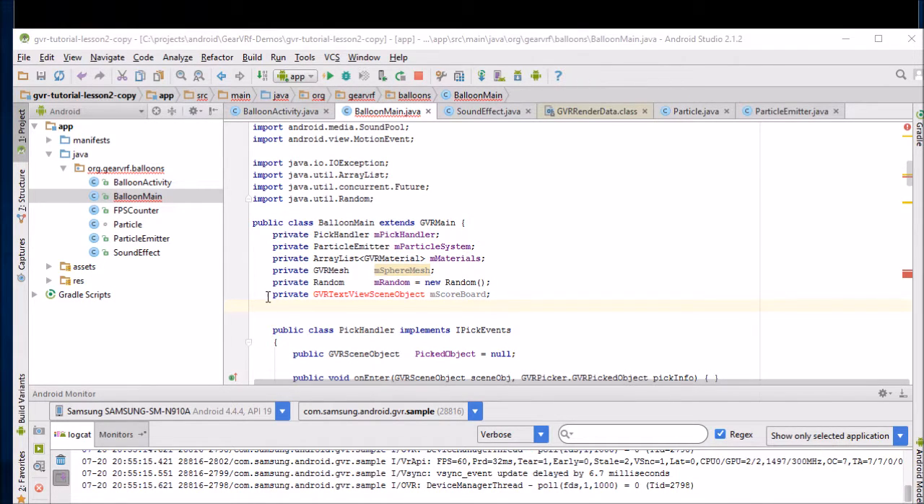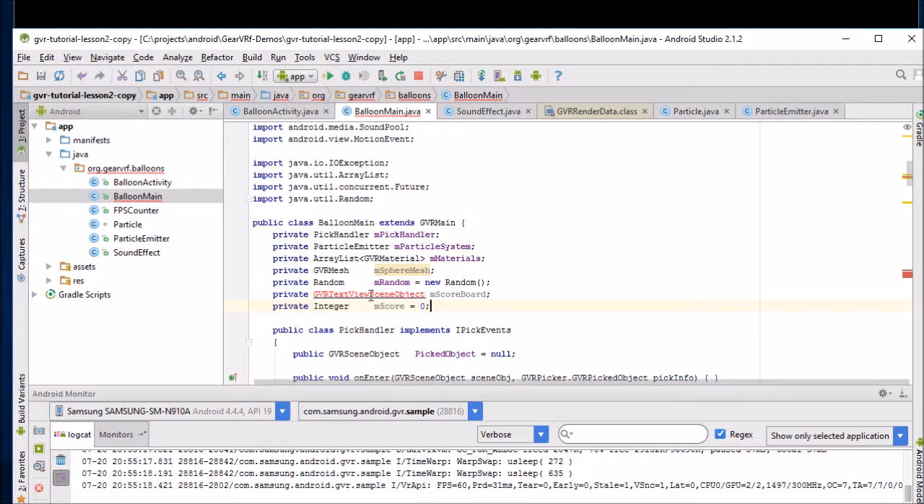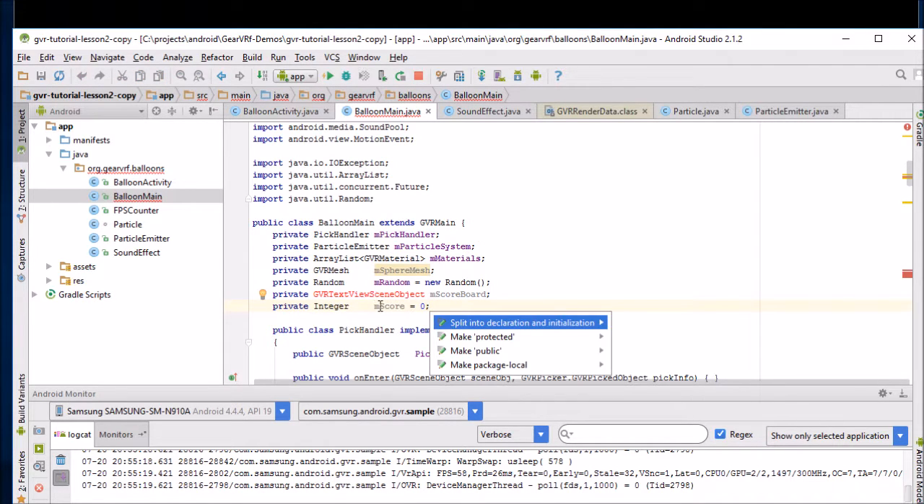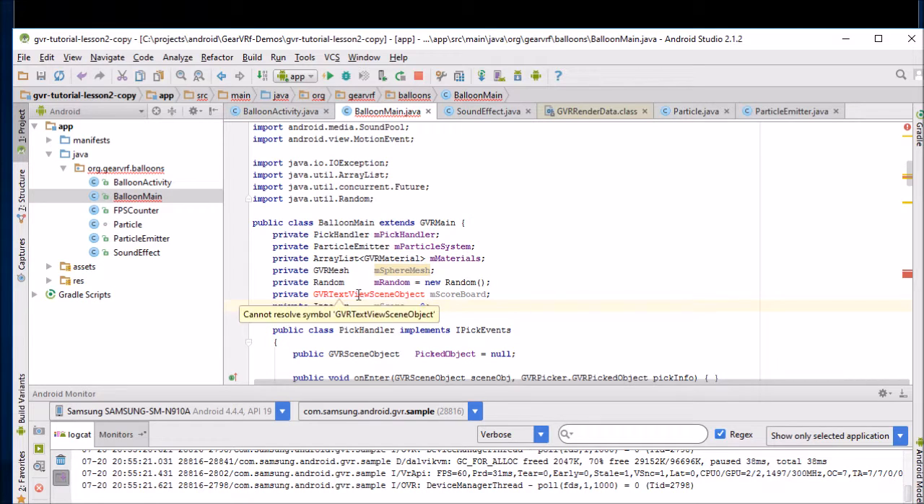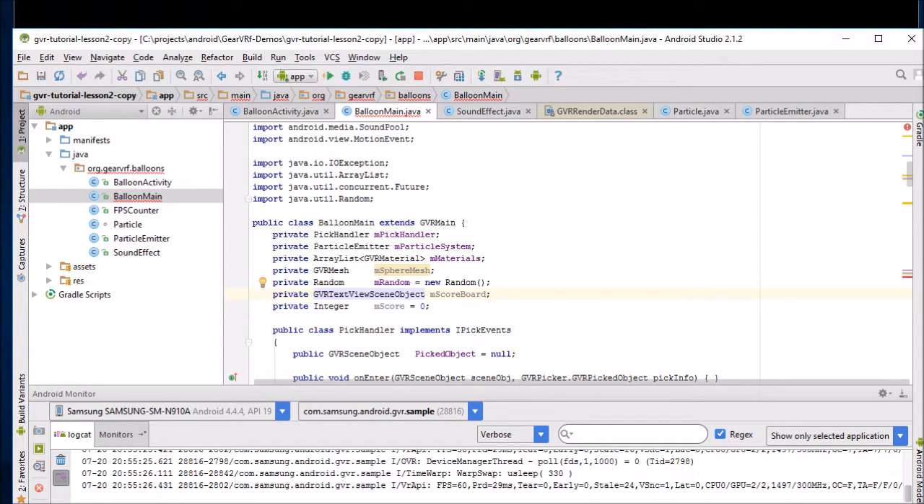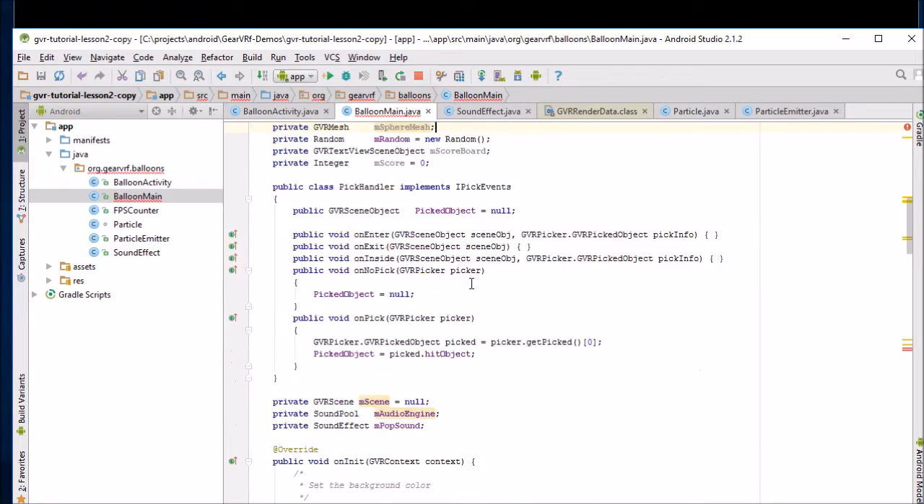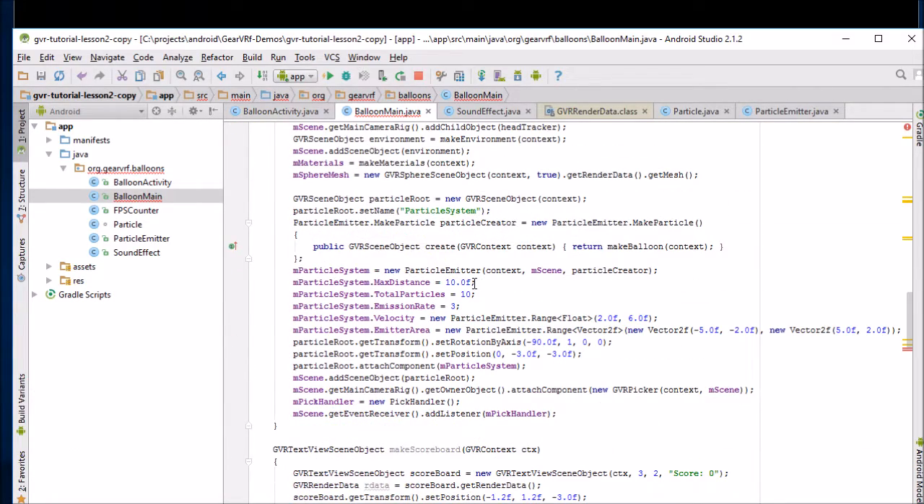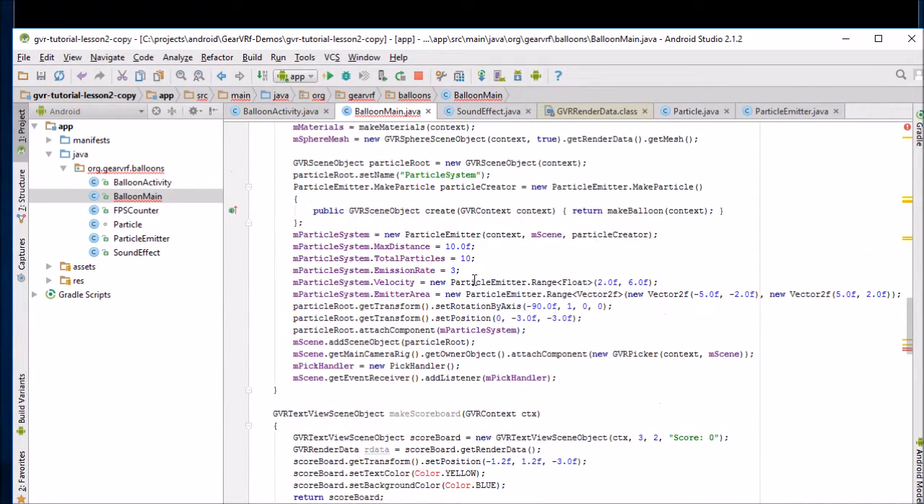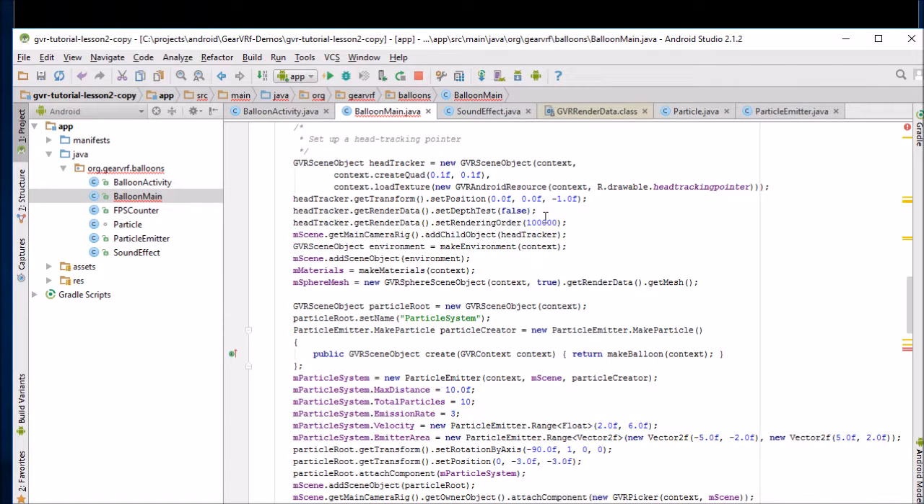We also have to add the scoreboard to the scene. Okay, and to do that, we add it under the head tracker like we did in the example. So let's go to the head tracker and add the scoreboard under it. That would be right here.